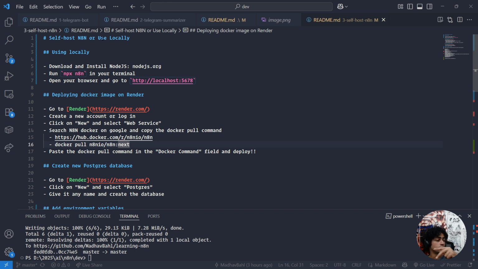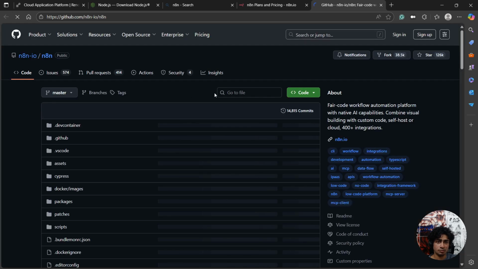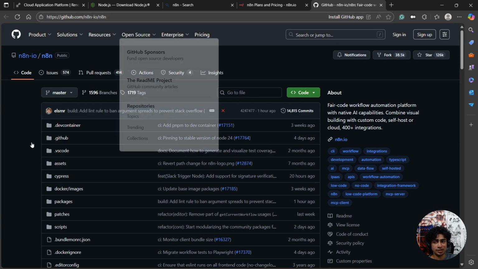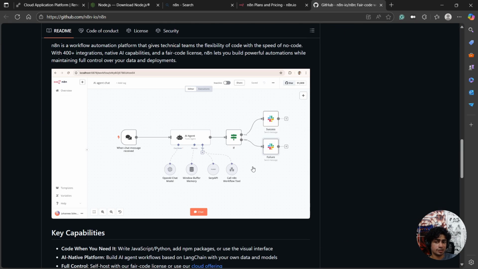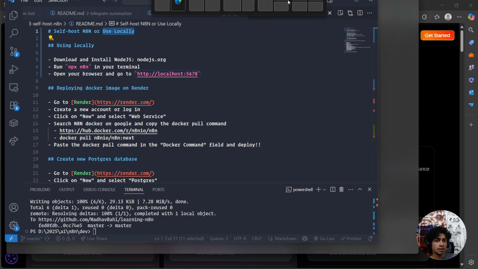There are two ways to use it for free. The first one is using it locally. N8N is an open source project which you can see on GitHub, right? If you go to github.com/n8n-io/n8n, you can see the whole code base for N8N. It's an open source project, so you can run it locally, obviously.